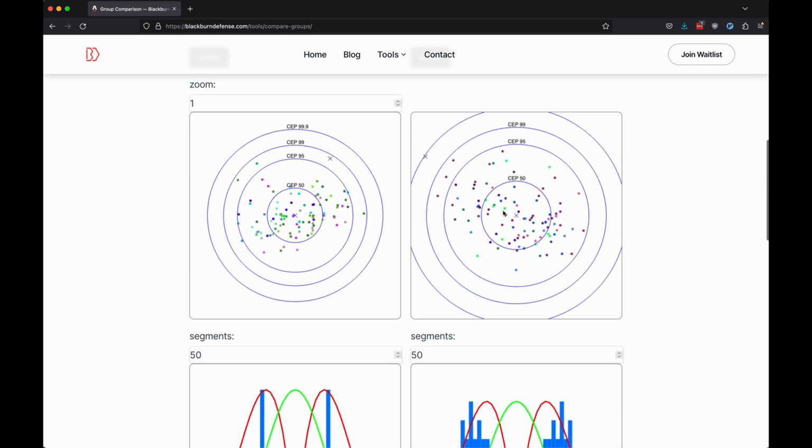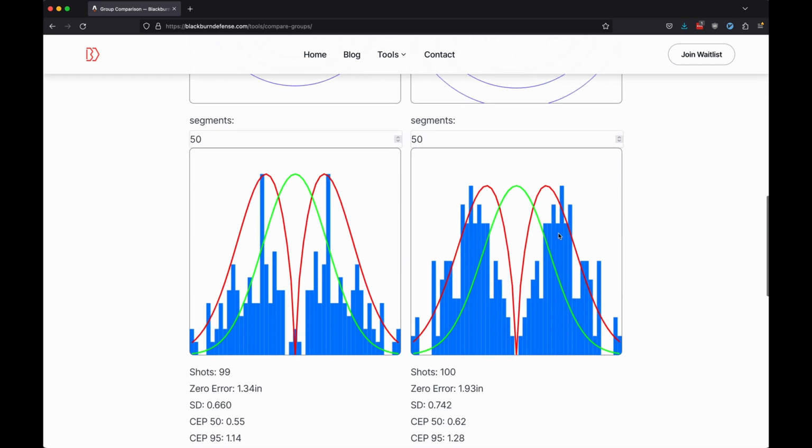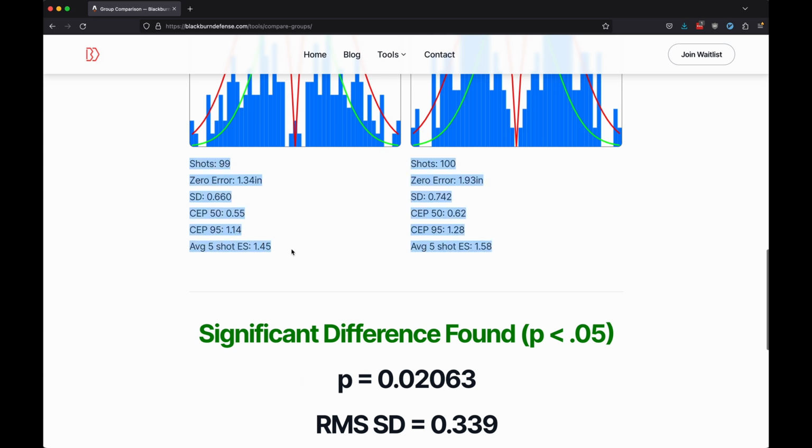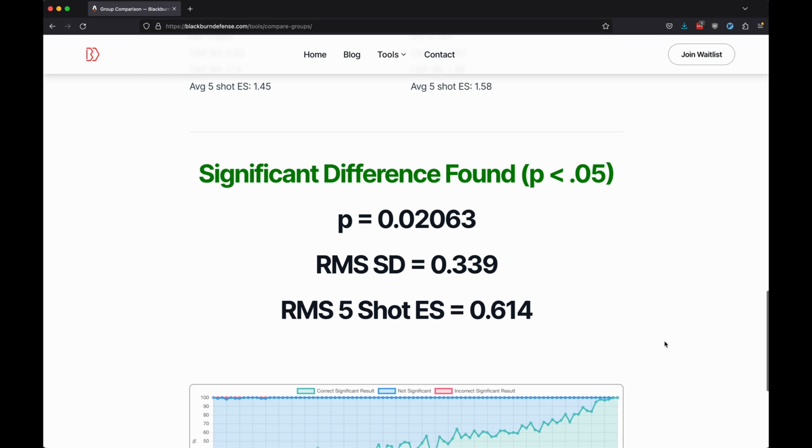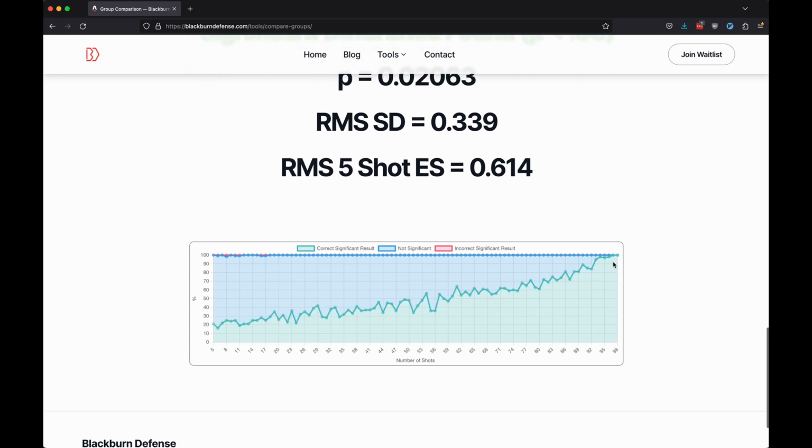And then we can see our different scatter plots, our histograms. We can get a little bit of stats out of it. And then in this case, yes, P is less than 0.05, and then you can see our chart showing the number of shots required to get significance.